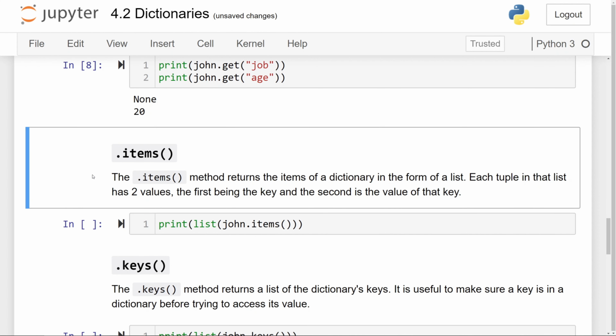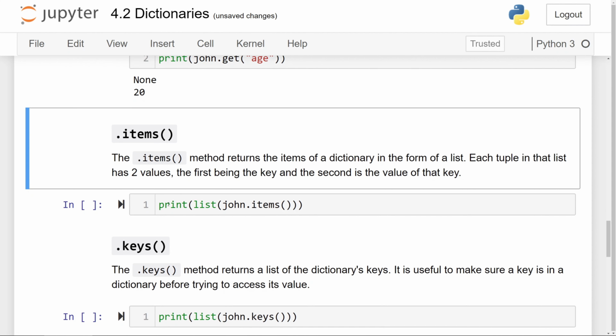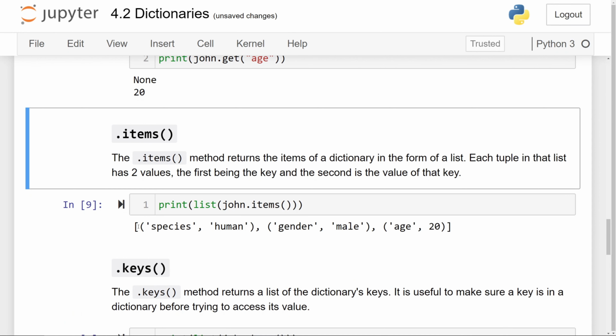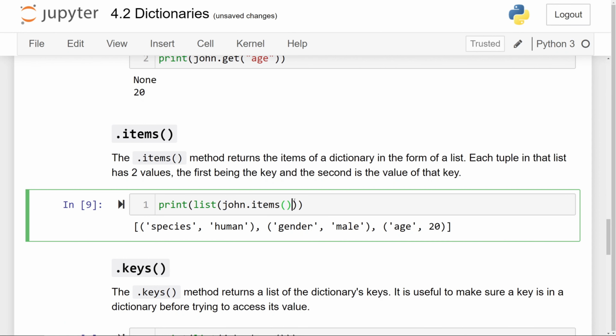The .items method returns the items of a dictionary as a list, and each tuple in the list has two values, the first of which is the key, and the second one is the key's value. So here, if I try to print out the items of John, we'll see there are three tuples, which are the three key value pairs inside the dictionary. And in each tuple, we can see there are two values, the first of which is the key, like species, and the second one is the value of that key, which is human.